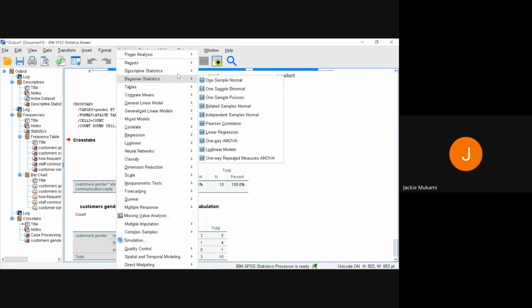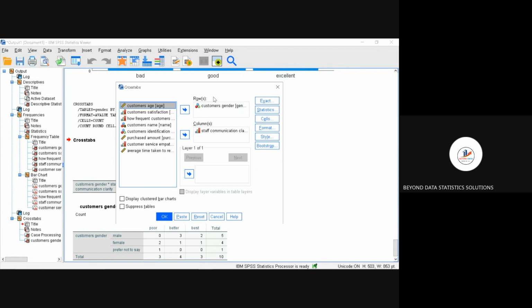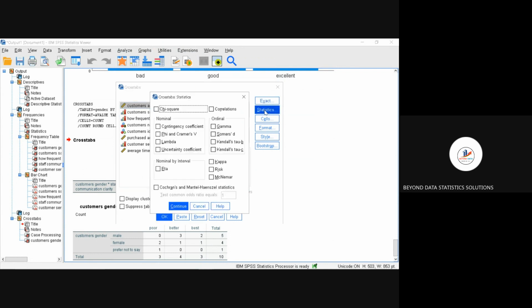So suppose we go back to the cross tabulation, just go to Analyze, Cross tabulation. No, move along the arrow. Yeah, you have to move along the arrow. So click on Statistics.